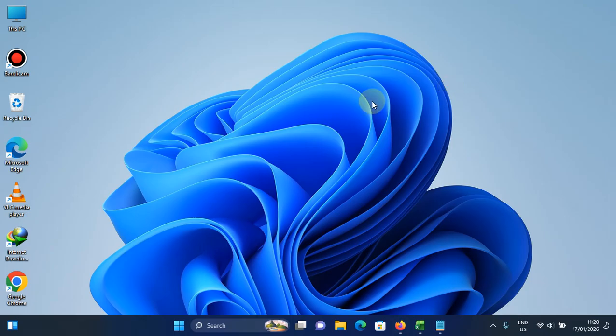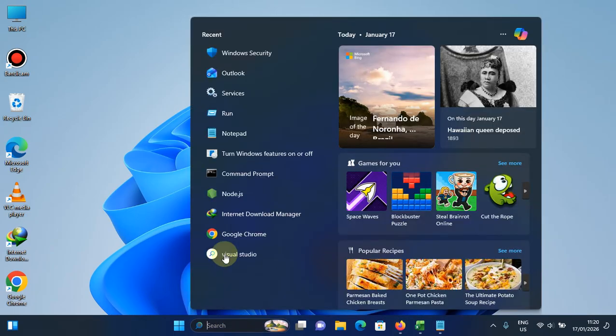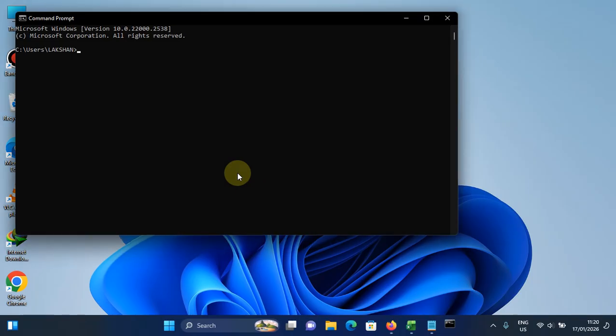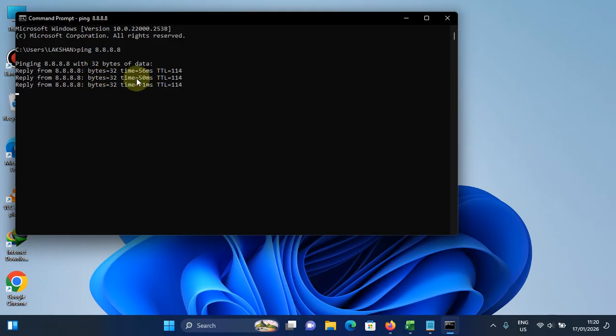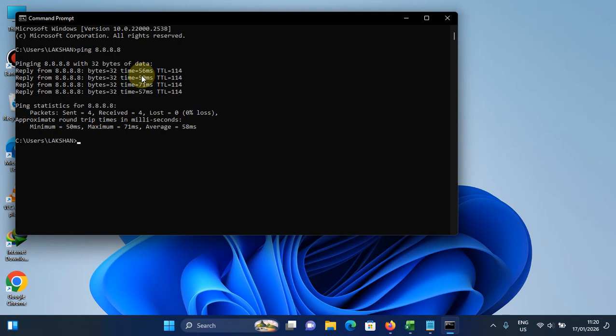And finally you can test your ping by just going to the search bar and searching for command prompt, type ping 8.8.8.8 and hit enter. If it shows some kind of reply with the ping, you can see my ping is 56, 50, 71. That means it's a little bit okay. If you see any kind of stable ping, that means your ping is okay.